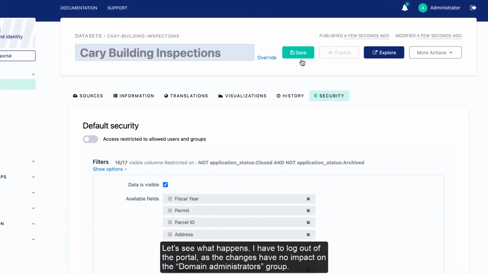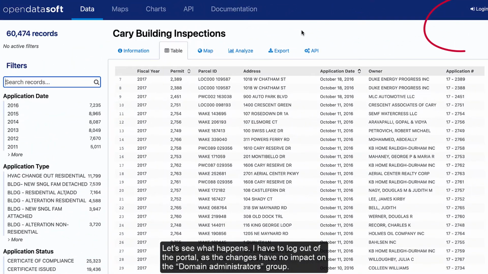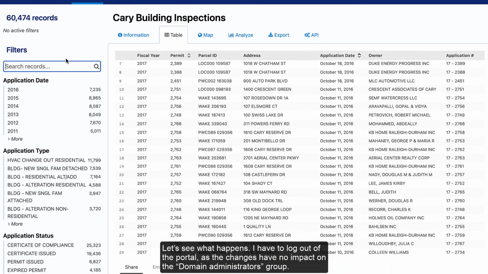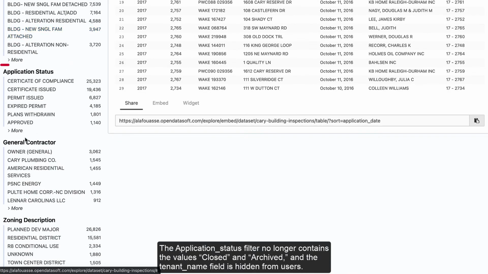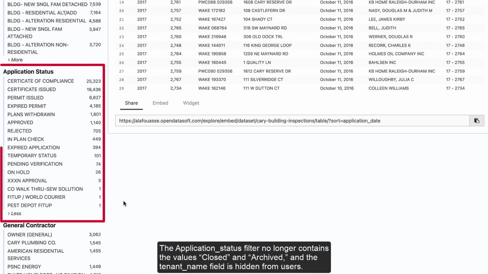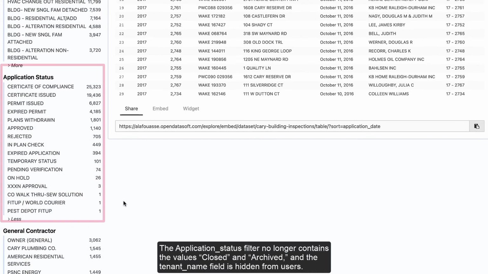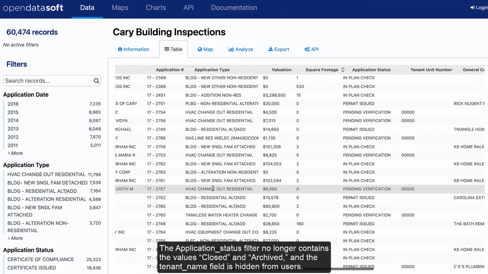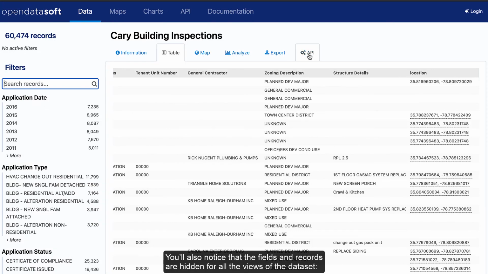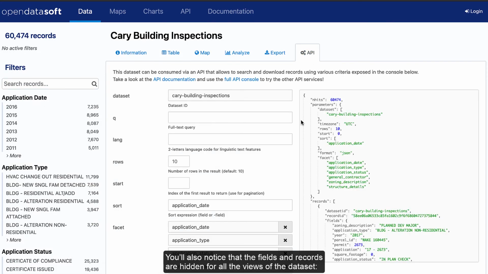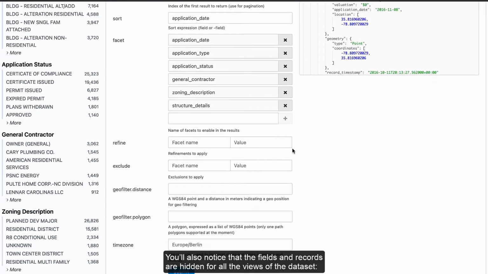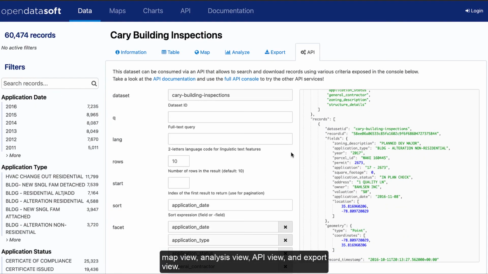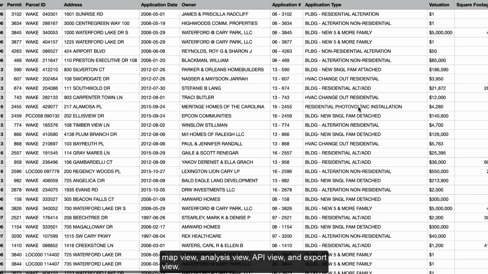Let's see what happens. I have to log out of the portal, as the changes have no impact on the domain administrators group. The application status filter no longer contains the values closed and archived, and the tenant name field is hidden from our users. You will also notice that the fields and records are hidden for all the views of the dataset: Map View, Analysis View, API View, and Export View.